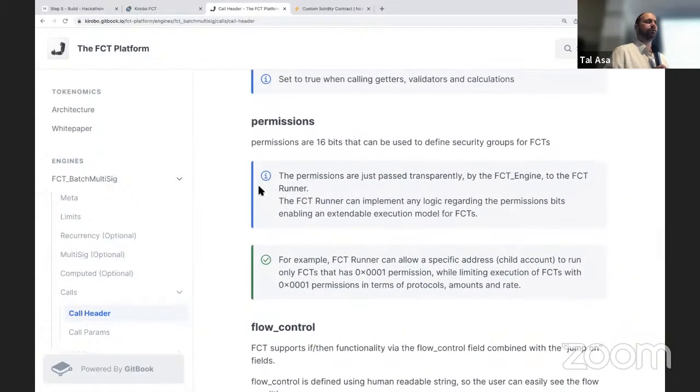And we have permissions. Permissions, again, are good for companies. Permissions mean that we can set that this FCT can be run only by whoever has this and that permission. The permission system is open. It's like a 16-bit value that can be just numbers. And we can say this wallet and that wallet have permission, although they don't belong to my vault, because I give them the permission. Now they can run my FCTs, but only FCTs that I signed with this permission bit.